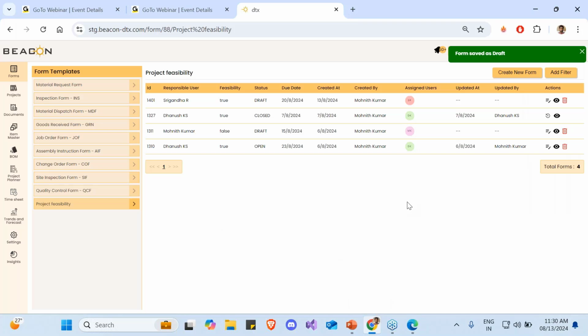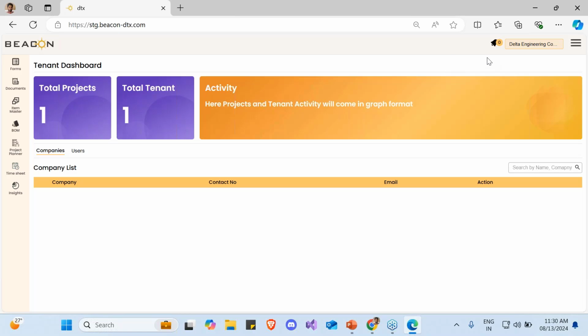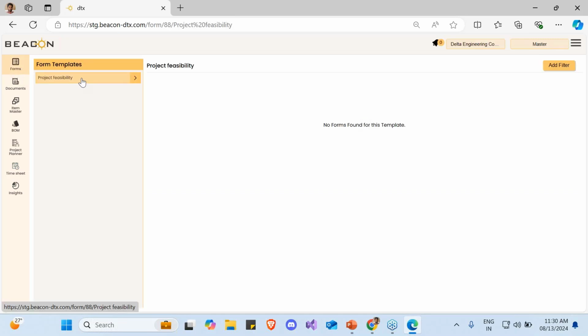So currently I've saved it as a draft. The reason I save it as a draft is because I just want to keep the content there right now. Later, once I fill in the rest of the content, I can share it with Sriganda. So if I go right now to Sriganda's ID, you can see I am in Sriganda's ID over here, and I selected Delta Engineering. In the forms, when I go here, I can see there are no forms as of now. Particularly assigned to me, I cannot see any of those forms.